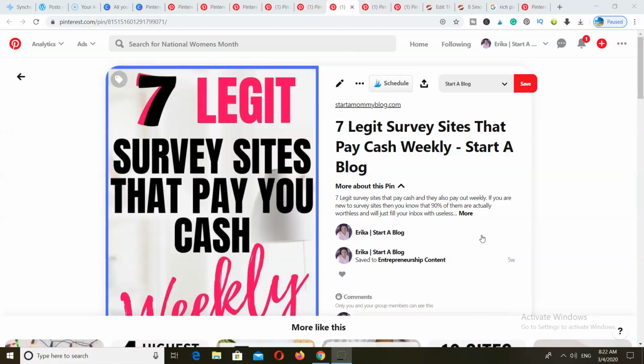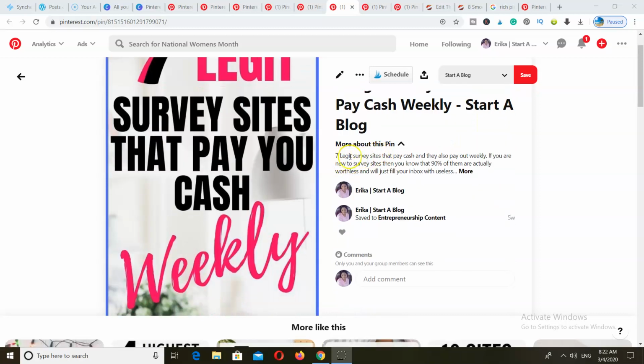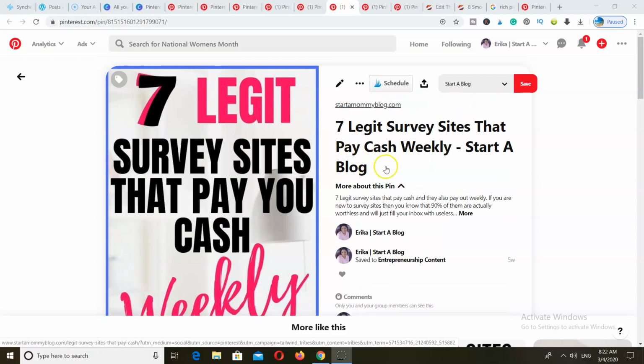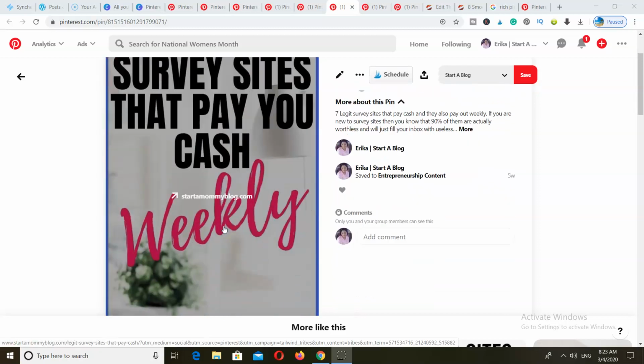So next I want to talk about adding keywords to your pin titles and keywords to your pin descriptions. Now these are not keywords that I got from the top of my head. These are keywords that people are searching for on Pinterest: legit survey sites that pay cash weekly. This is a keyword that I got from Pinterest, and as you can see here, I also have those keywords in my pin description as well. So you want to make sure that your keywords are in your pin titles, in your pin description, and on your pin as well.